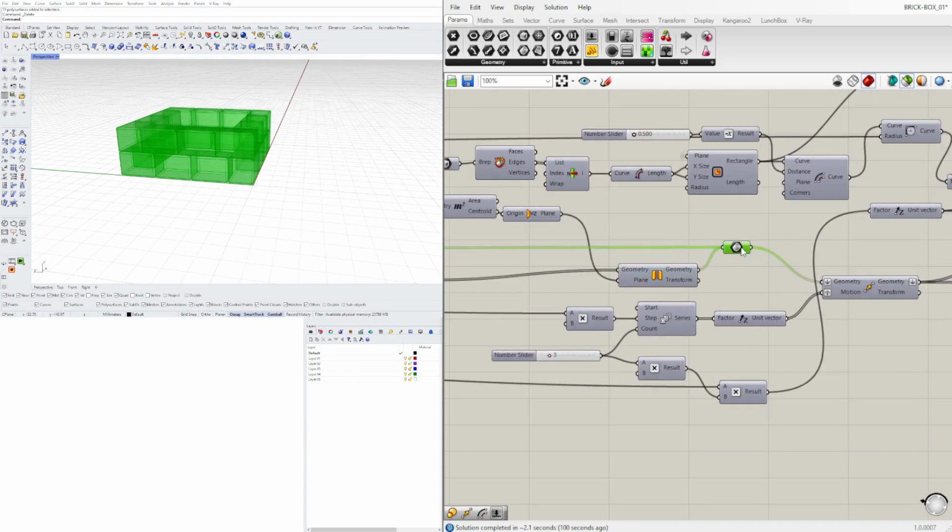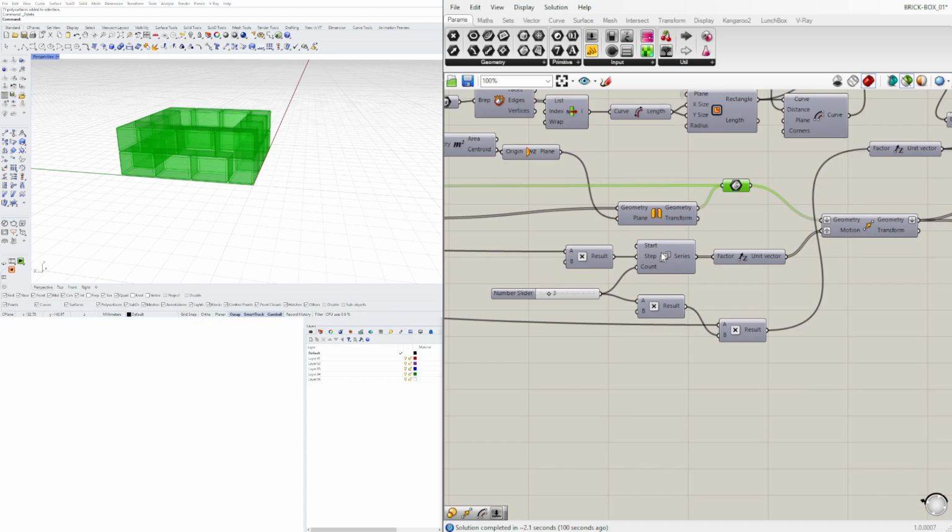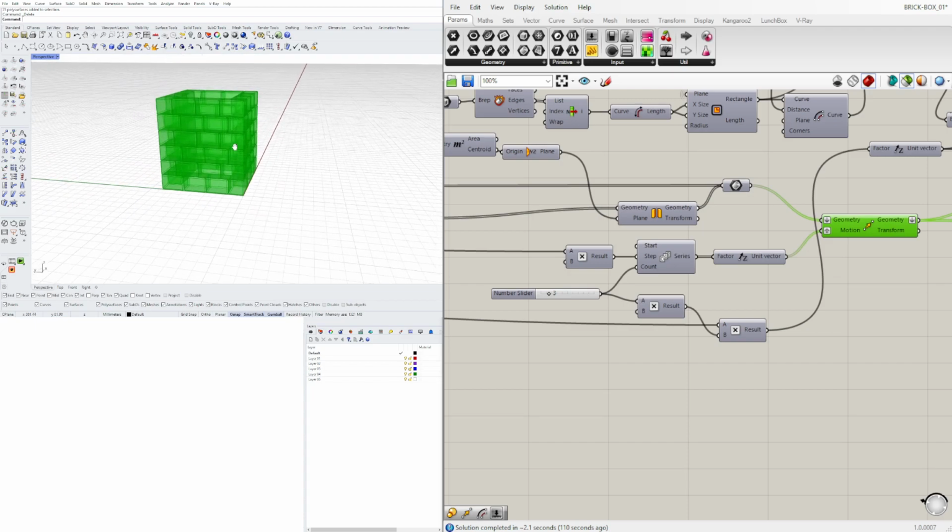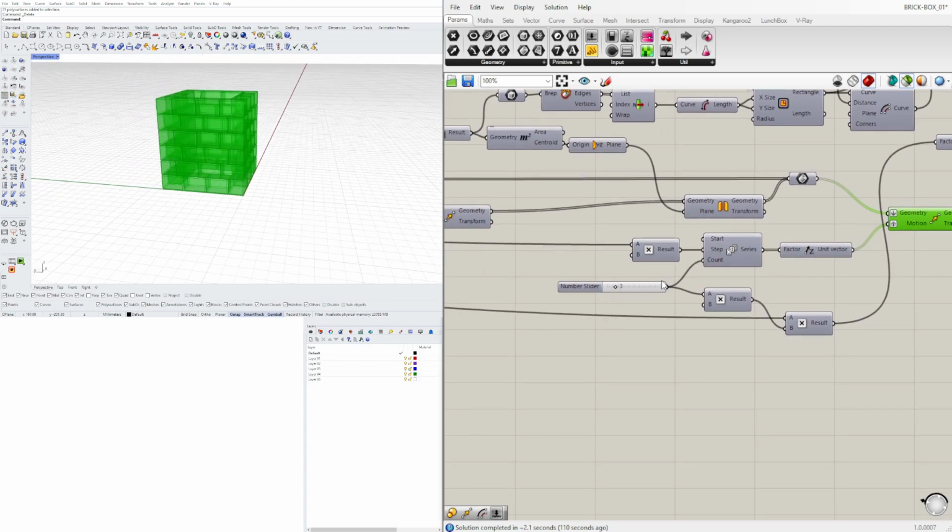Once we have those two, then they were arrayed in the Z direction by multiplying the height of the brick times 2, and that being the step height, which gave us this with the count of 3. So now it's going to array these 2 segments up 3 times.